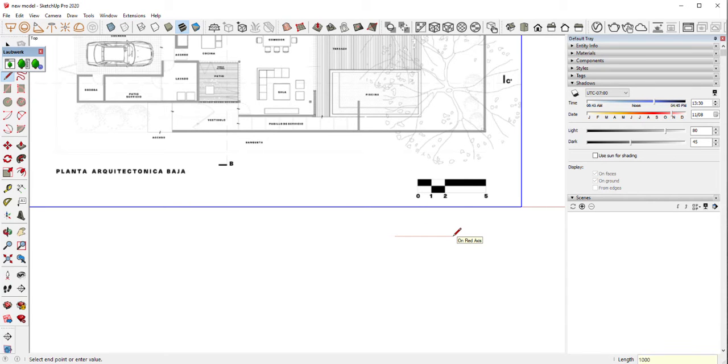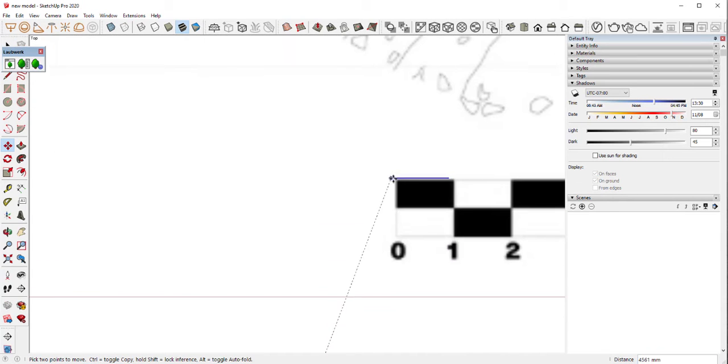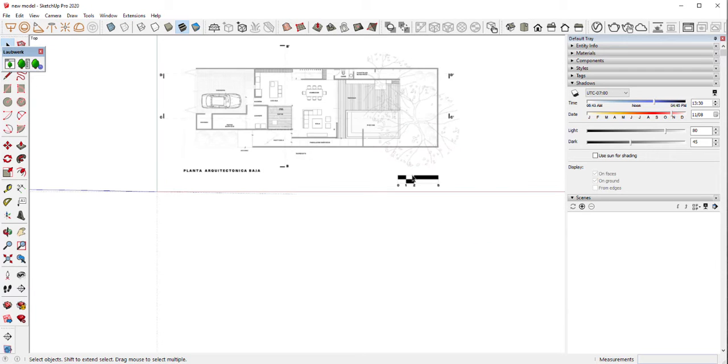I'm drawing in millimeters usually, so it's 1 meter, and I select it, move it to the scale bar and see if it's up to scale. I already scaled this one, so it is approximately to scale. So we can start doing what we need to do.